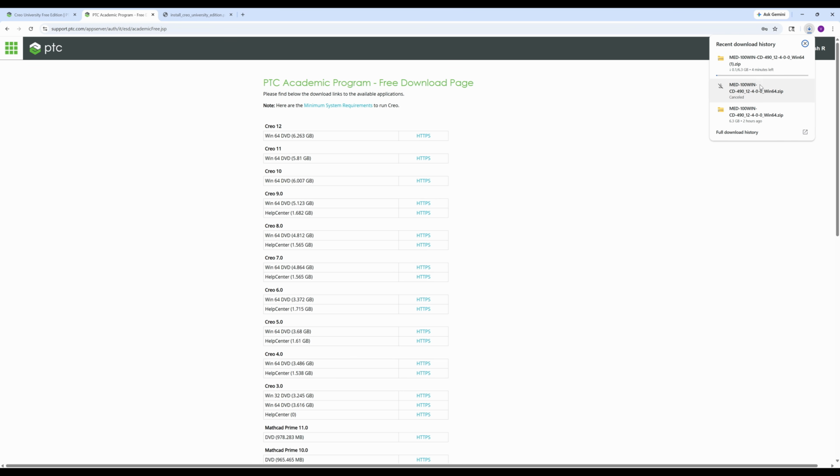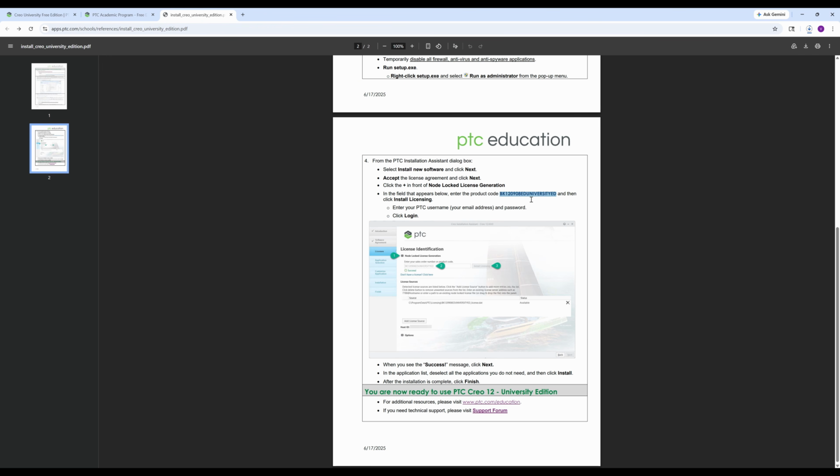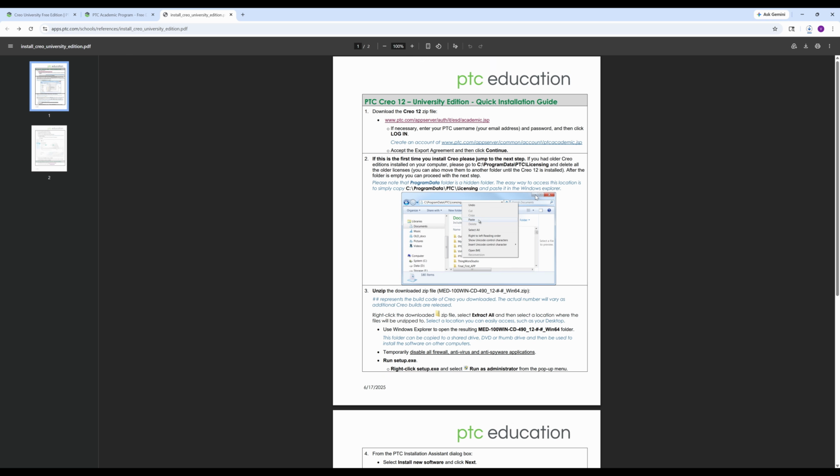It's a little big size, 6.3 gigabytes, so it will take some time to download. I'm just going to cancel it right now, since it's a big download. Once you get this download done, then you can follow these instructions here. If you have Creo already installed, this step 2 will come into picture. If not, then you can ignore this step.